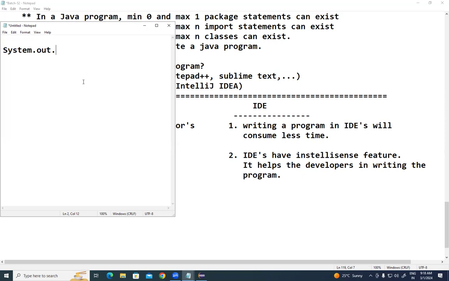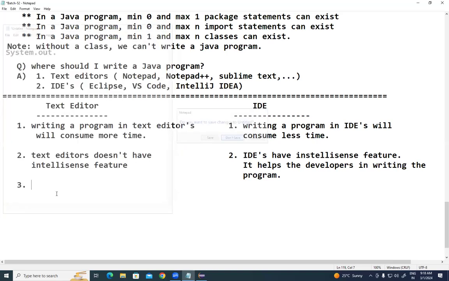So tell me, in real time, are we going to use Notepad to write the applications or IDEs for writing the applications? IDEs. Got my point? Right. So those tools will come later. I just want to close it now. The third difference I want to say, and finally we want to conclude now.